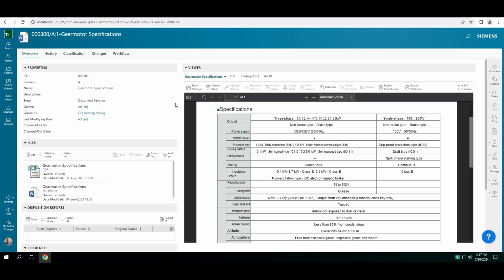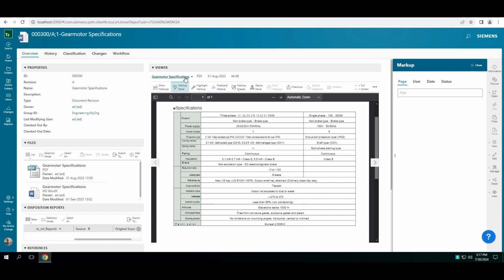On the reference dropdown, you're able to see data that references this document. This is useful to see how the document is being utilized and if a change is needed. With the proper permissions, specific users have the ability to create and view markups on documents.